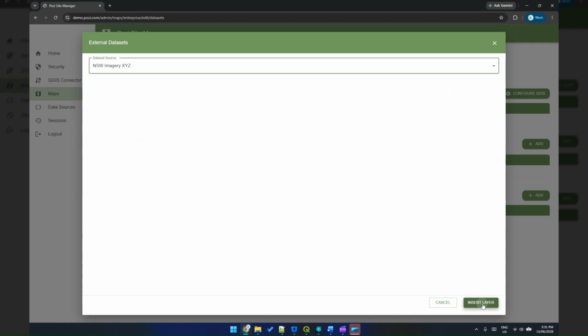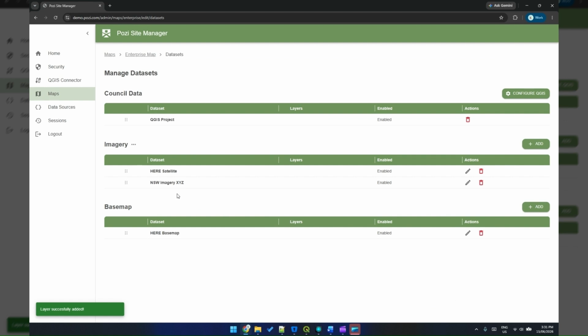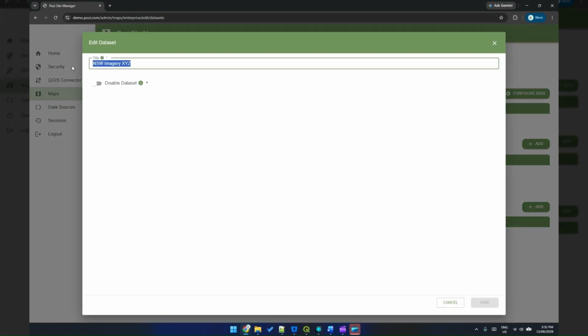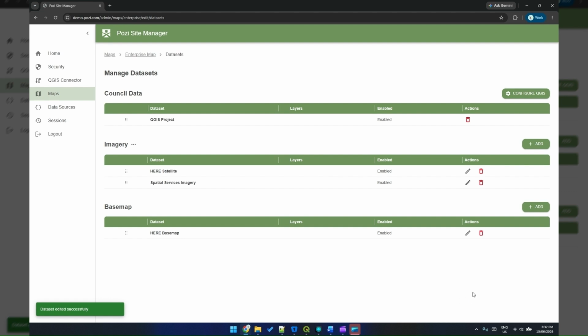If I go and click Insert Layer, it adds it to my imagery group. And while I'm here, I want to rename this to something a little bit more appealing. So I'm going to edit this layer. I'm going to change the name to Spatial Services Imagery. And click on Save. With that done, I can now go and view my map.